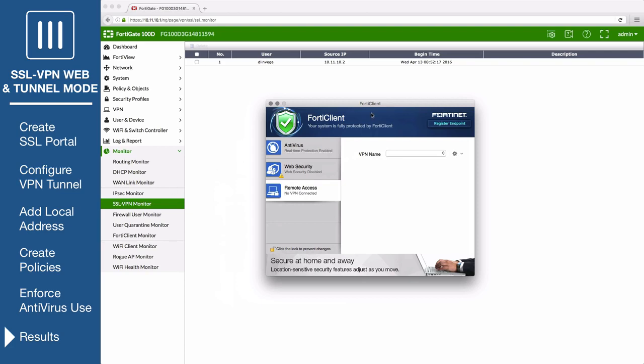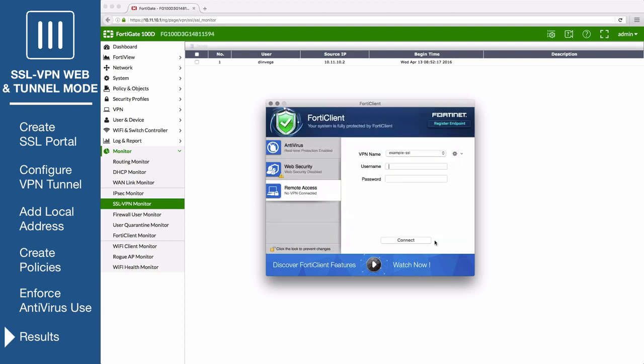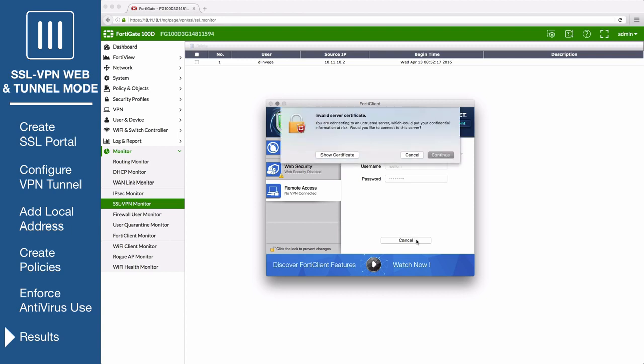Open FortiClient. If you don't have it, you can download it from FortiClient.com. Go to Remote Access and add a new connection. Set the VPN type to SSL VPN. Set Remote Gateway to the IP of the listening FortiGate interface, and customize the port to set it to the port that you specified in SSL settings. Select Add, and connect using the SSL VPN user's credentials.